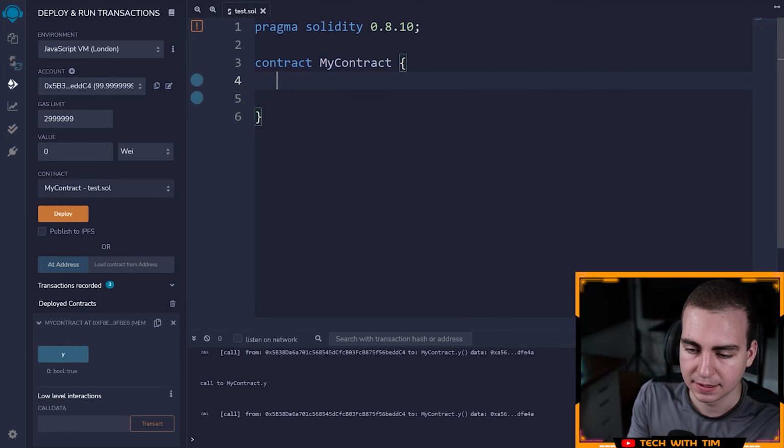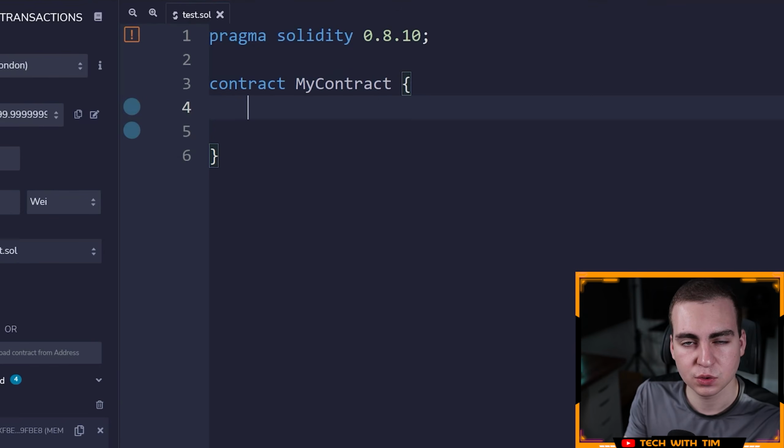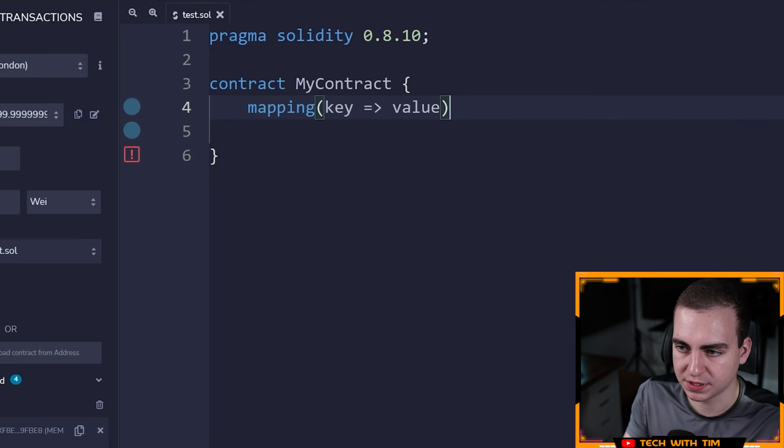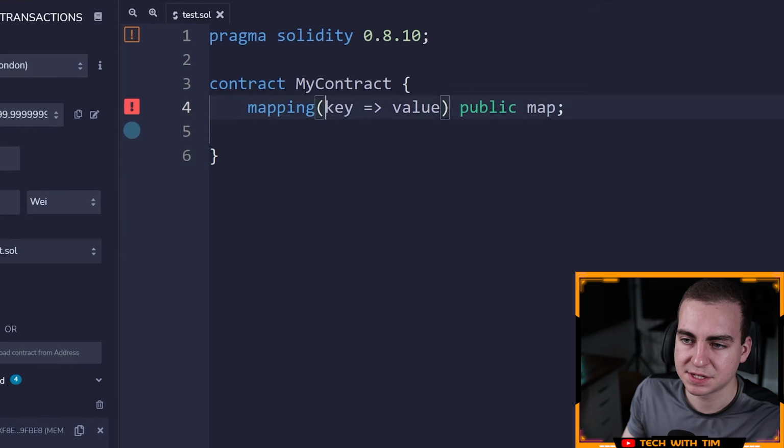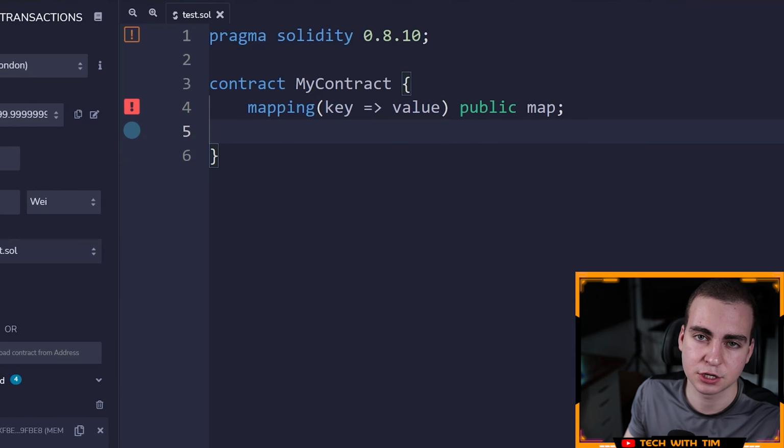Okay, for now though, let's not do a string. Let's just look at the mapping type. The mapping type allows us to take some key and associate it with some value. So I'm going to say public, and then we'll just call this map, okay? What this means is that I can have some data type for the key and some data type for the value. This is very similar to a dictionary or a hash table. So when I define a mapping, I need to pick the type for the key, and the type for the value.